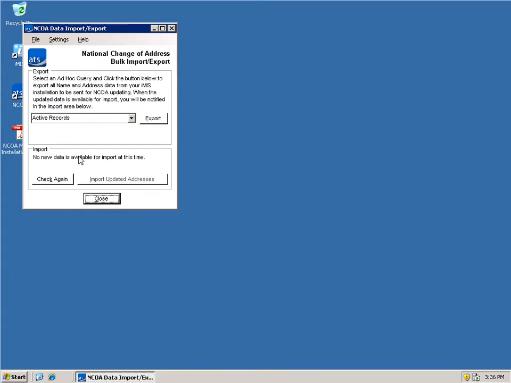Every time you change a setting or open the program, it'll automatically check the Lorton servers to see if you have any jobs waiting to be imported. In this case, no new data is available at this point in time, but I can click check again, and it'll go out to the server. You just saw it was pretty quick, and check to see if I have any jobs waiting. For the export, this box automatically gets loaded with all of your ad hoc queries in iMIS.